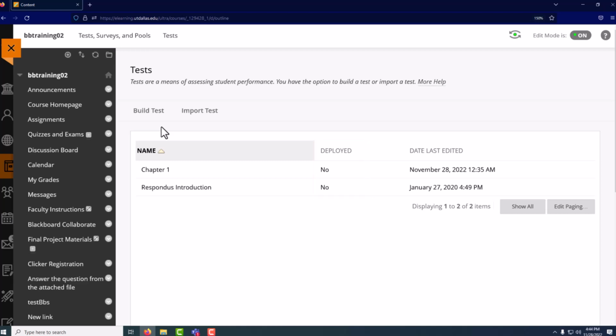There are 2 options to create tests. The first option is to build a test using questions that you can manually enter or pull from the pools that are inside the course. The other option is to import a test that has been exported from another course in a Blackboard Ready format. Many times, publishers will provide Blackboard Ready tests, which you can import. Today, we'll look at how to build a test with pools that we created. Let's click on Build Test.